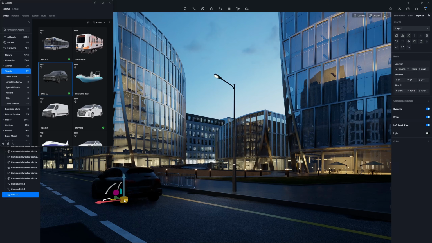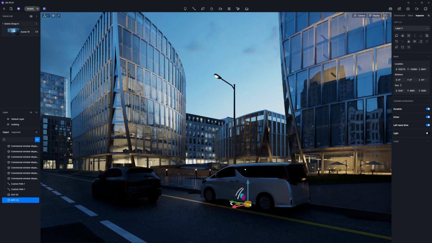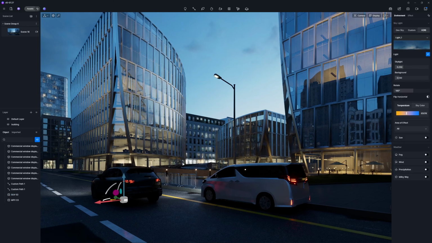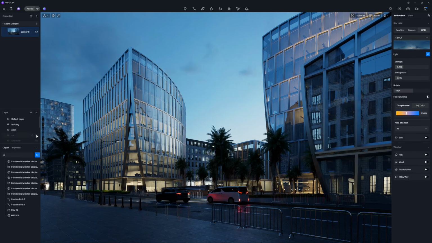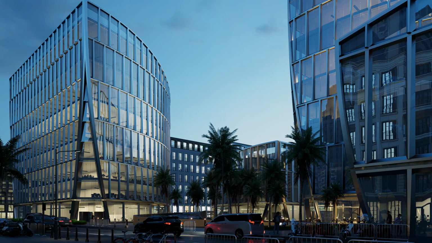You can use the vehicle models from D5 Asset Library. They come with lights that you can easily toggle on. With these steps, the overall details of your scene will become much richer and more convincing. That completes our tutorial.